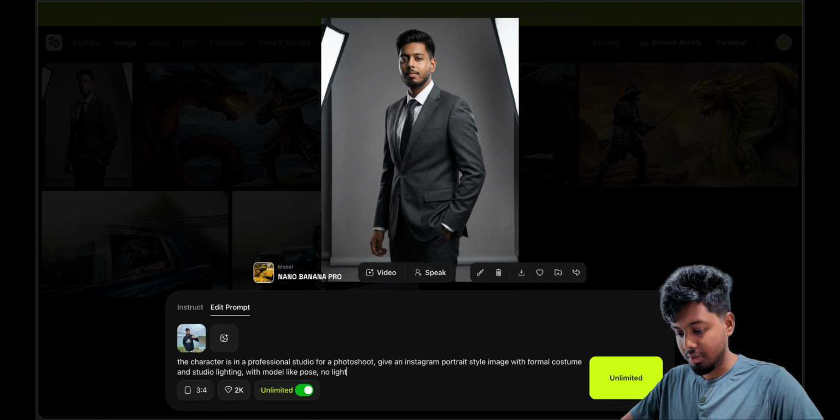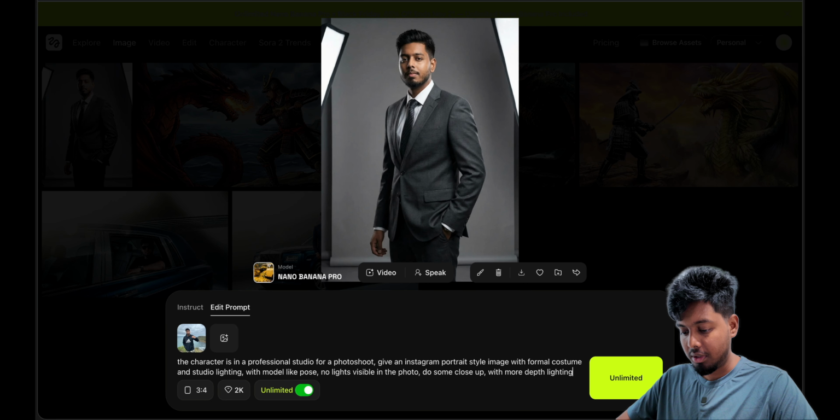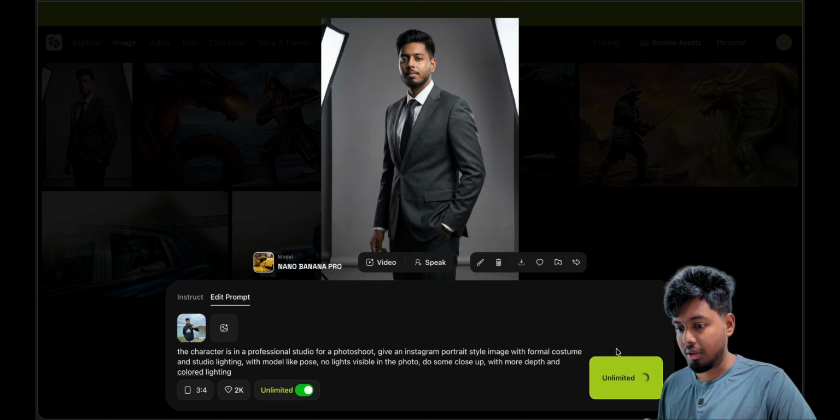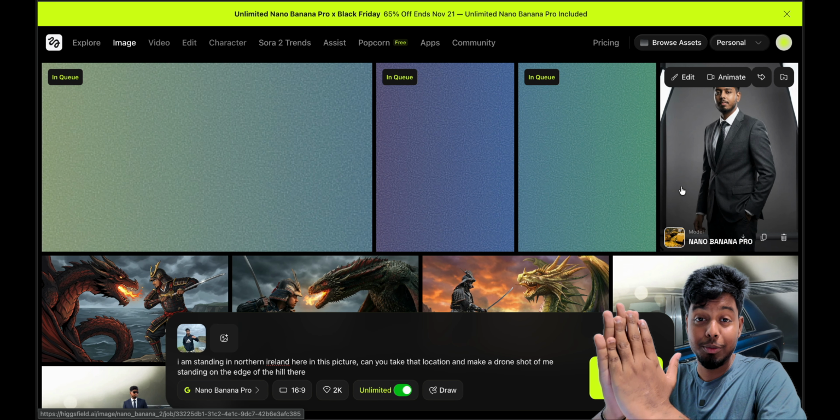No lights visible in the photo. Do some close-up, depth, and probably colored lighting. We're gonna try that. I'm seriously so shocked by the results it's giving me. Just the way it takes the details from the original image and doesn't change it in any way. I don't see any change, like probably 5% from the original, but this looks so good.